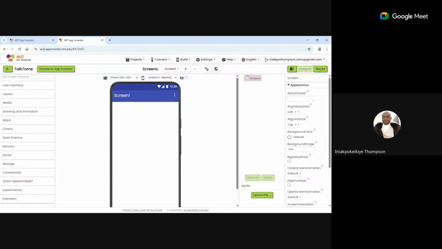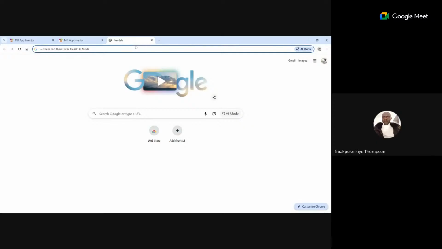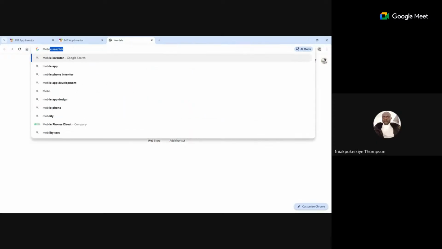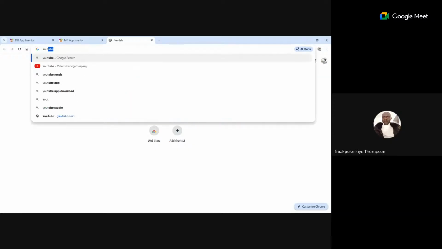Now, let me see if I can show you a quick app. Let me show you quickly from one of my apps, and that app can be seen from YouTube. Let me go to YouTube. I'll be able to see my app.